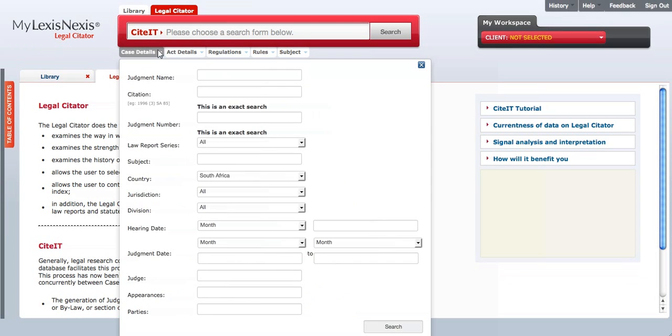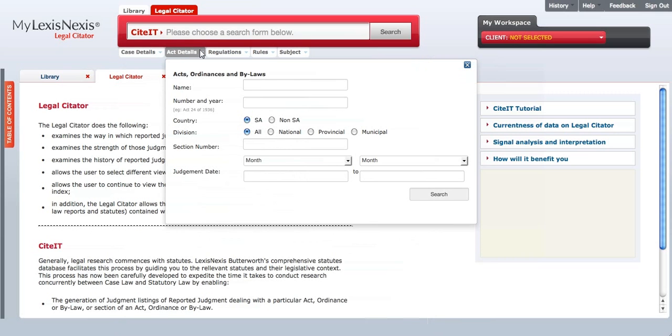Case details. The judgment search template is used to generate judgment listings based upon a variety of search criteria. Acts. The Acts search template is used to generate judgment listings dealing with a particular act, ordinance or bylaw, or section of an act.